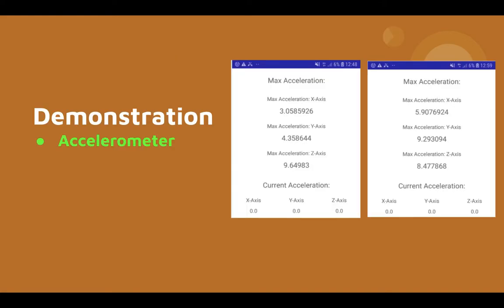Next is the demonstration of the accelerometer. The first image or screenshot is the reading when the app was launched, and the second is the reading after the object is moved or the phone is moved. So as you can see, it has captured a different reading on all the 3 coordinates, the x-axis, the y-axis, and the z-axis. And this was a major breakthrough in determining the direction in which the object is moving.